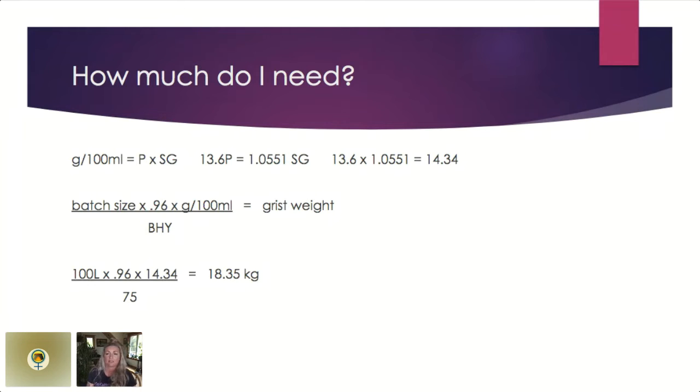And the grams per 100 milliliters, there's a massive book of all the tables, and it's got Brix and specific gravity and Plato and all the different values and the grams per 100 milliliters. I just Google it. So what is 13.6 Plato in specific gravity? It's 1.0551. And if you multiply Plato times specific gravity, it will give you that grams per 100 milliliter volume. So you could look it up in this massive book, or you can just do that simple multiplication, and that is our number. So 100 liters of volume times 0.96 times 14.34 divided by 75% efficiency gives us 18.35 kilograms. So our grist load for 100 liters of 13.6 Plato beer comes out to 18.35 kilograms.